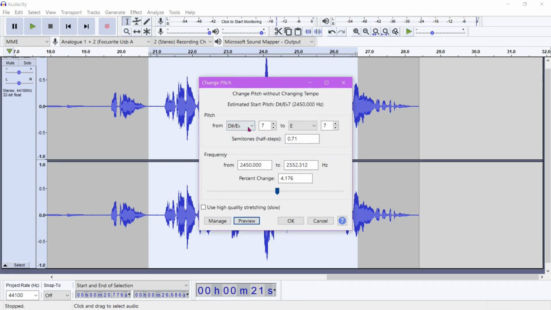So let us change from D sharp to G, and let's see what happens.